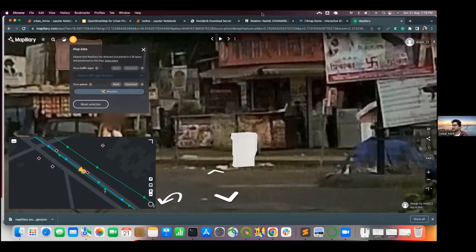Did I share my screen? Vikrant, is it visible? Yes, yes, it is visible.